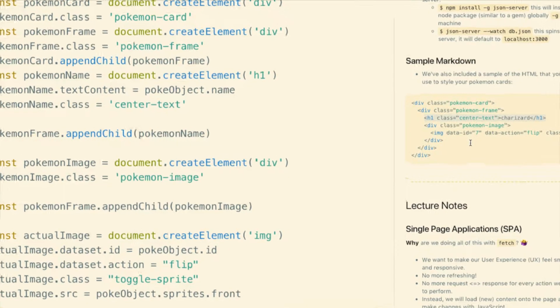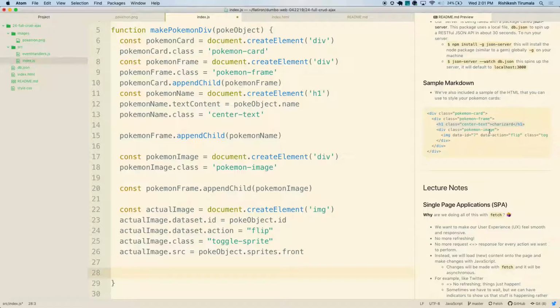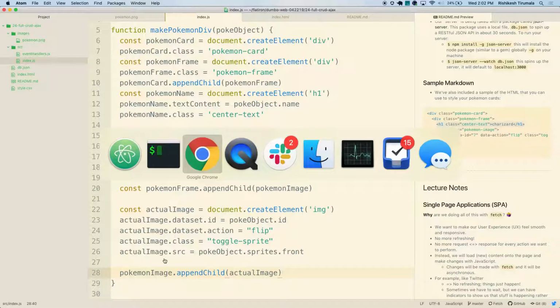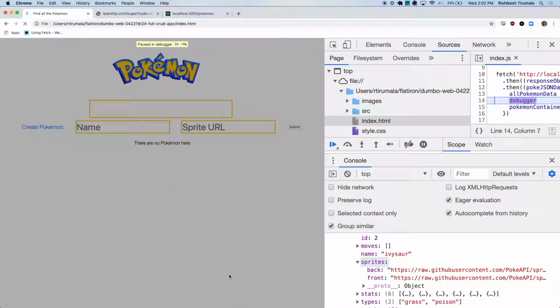We want to add the image tag to the Pokemon image div. So we'll say Pokemon image.appendChild actual image. What is sprite? Sprite is just a word used in the Pokemon world to mean the 16 by 16 pixel art of that Pokemon. It doesn't have anything to do with JavaScript. I just know it because I played a lot of Pokemon and I know this API.